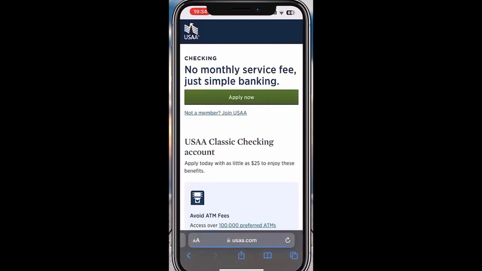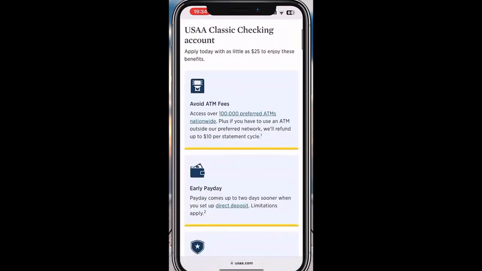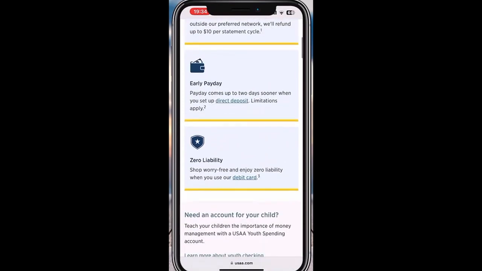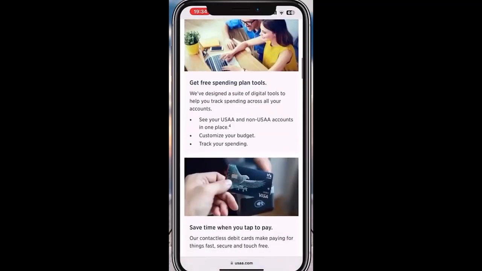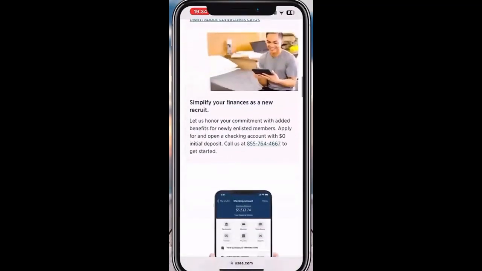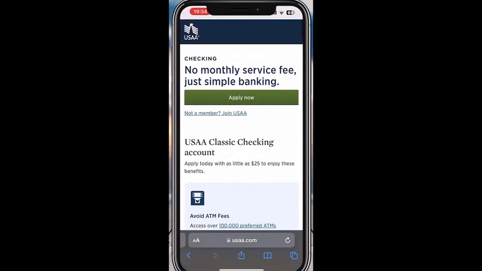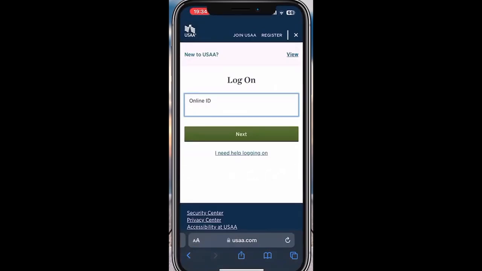This will lead you to detailed information about what a USAA checking account offers, including benefits like no monthly service fees and easy funds transfers. Take a moment to scroll down and familiarize yourself with these offerings, ensuring you understand what you're signing up for. Once you've reviewed the details and are ready to proceed, find the Apply Now button. Click it to commence the application process.